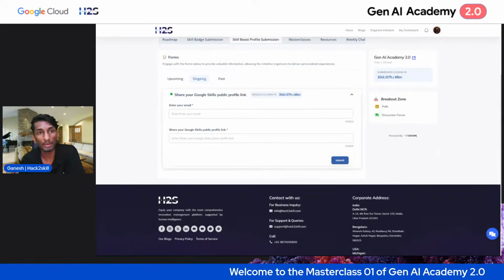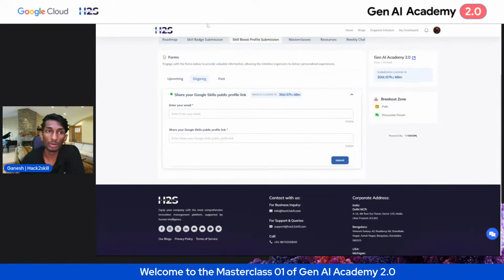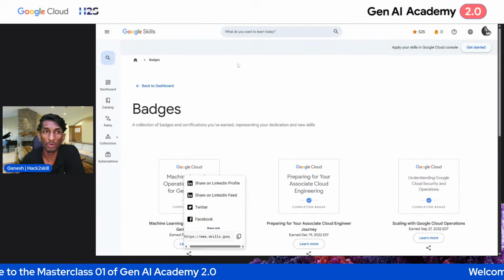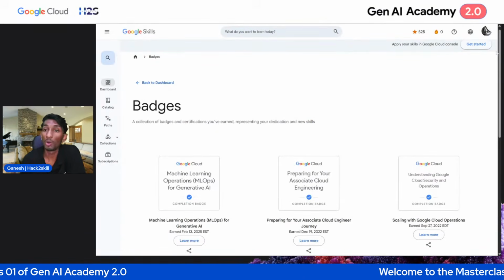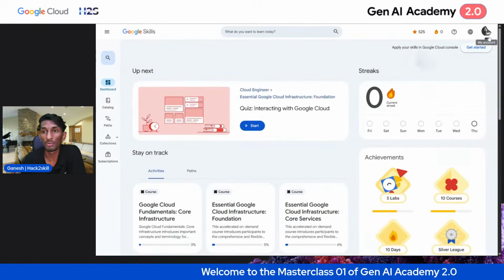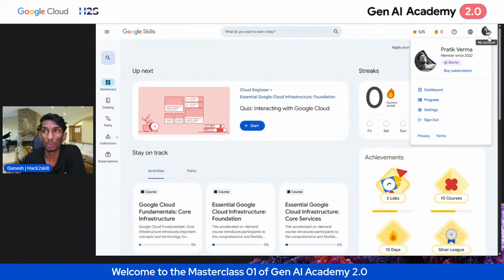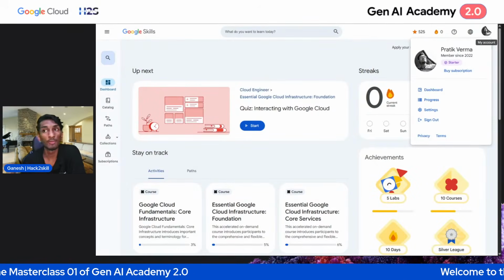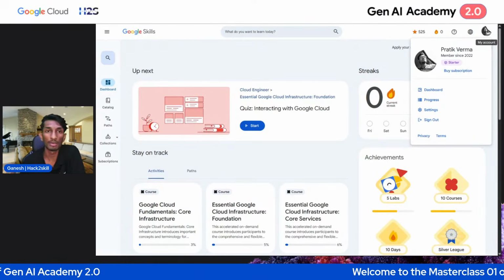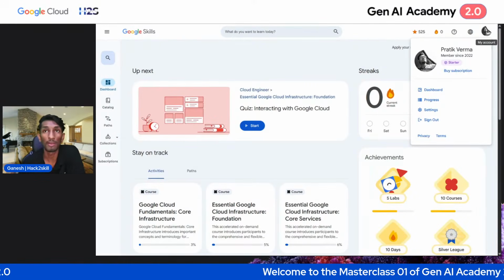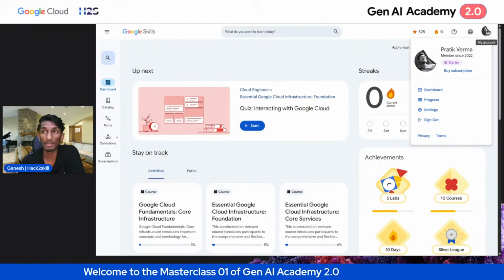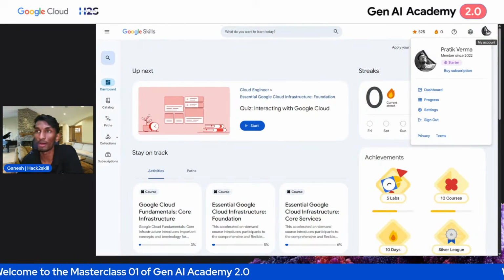So how to get this Google Skills profile link? You need to go to the Google Skills platform. If you are on the Google Skills platform, this is how it looks. And once you log into the Google Skills platform, make sure the account you use for registering for the GenAI Academy 2.2 is the same as the one you use for the Google Skills platform. If you are a new user, make sure the registration happens with the same account you registered with on the platform. If you're an existing user, make sure the email address in the platform as well as the email address in the Google Skills platform are the same.